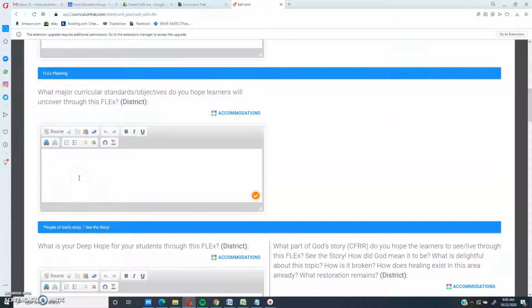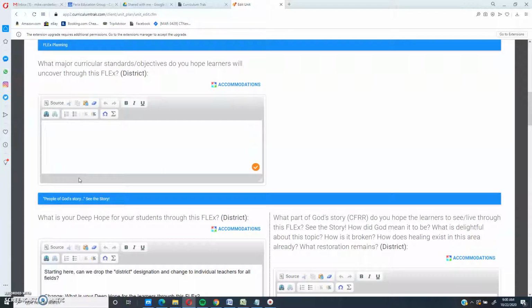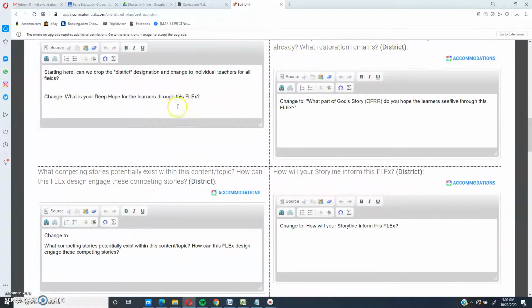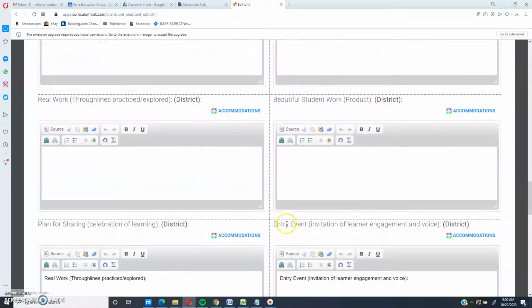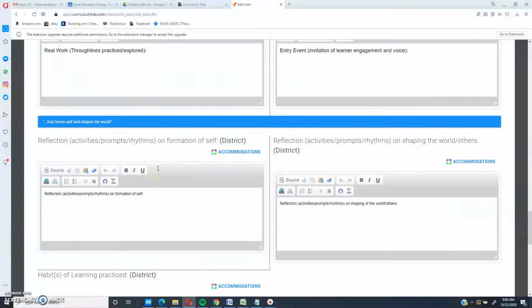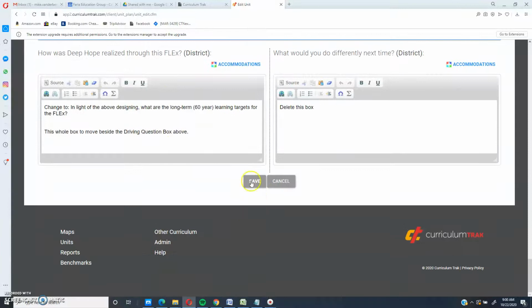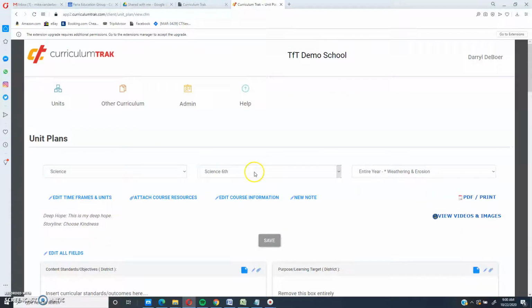So what major curriculum circumstances are there? I can type in my content here, and then I can go to the next field and type in my content, and the next field, and so forth, all the way down. And once I have my content entered, I can click Save, and that unit is saved.